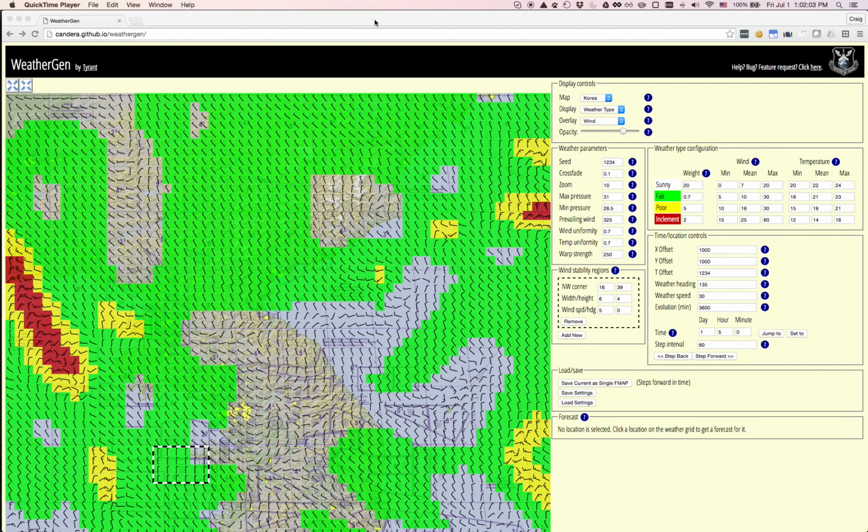Gonna show you my project WeatherGen. Get you started. So first things first, this is a web application. You don't need to install any software. You simply go to the URL, which is candera.github.io/weathergen. You can see that right there.